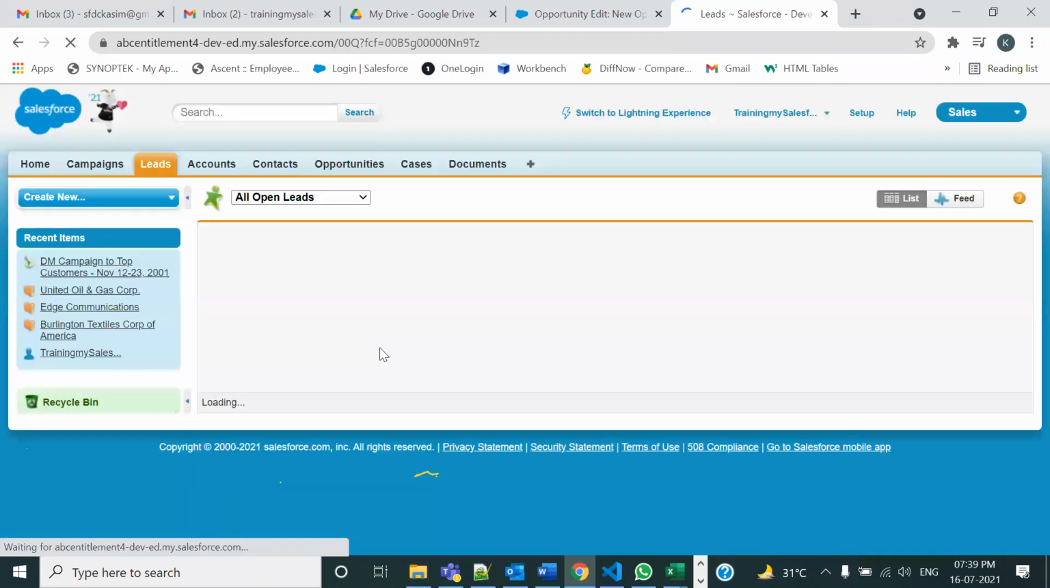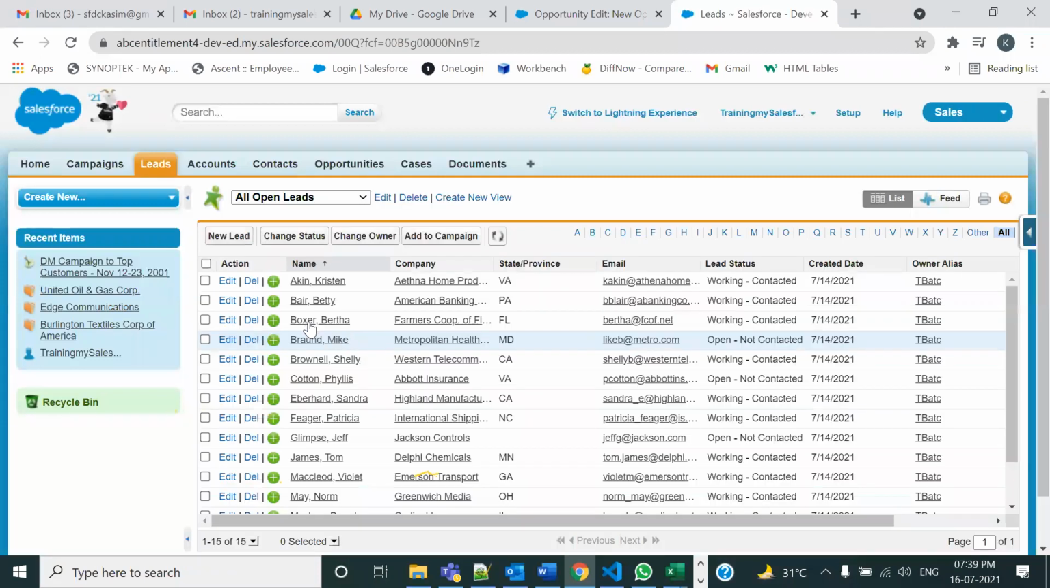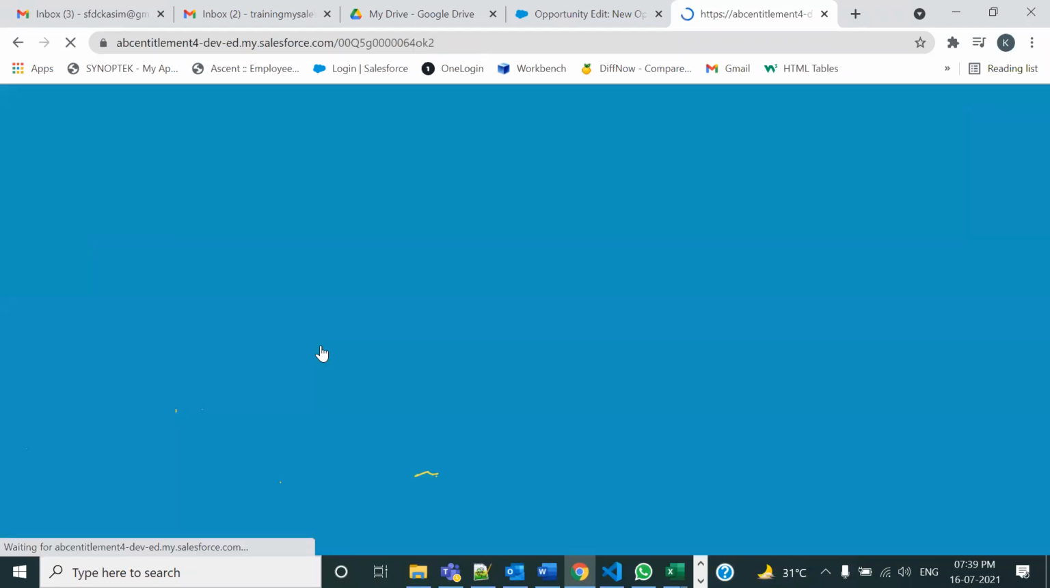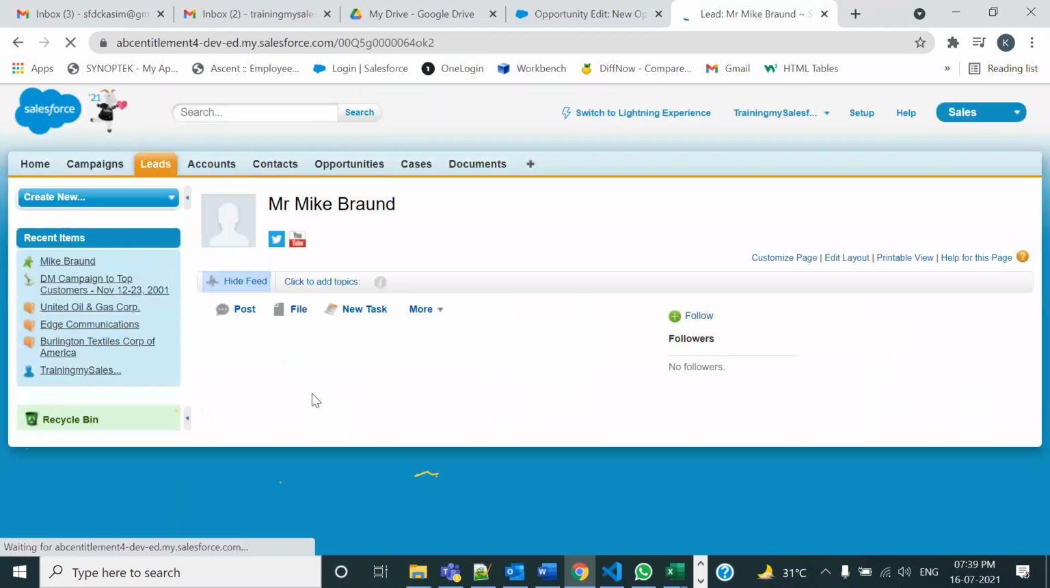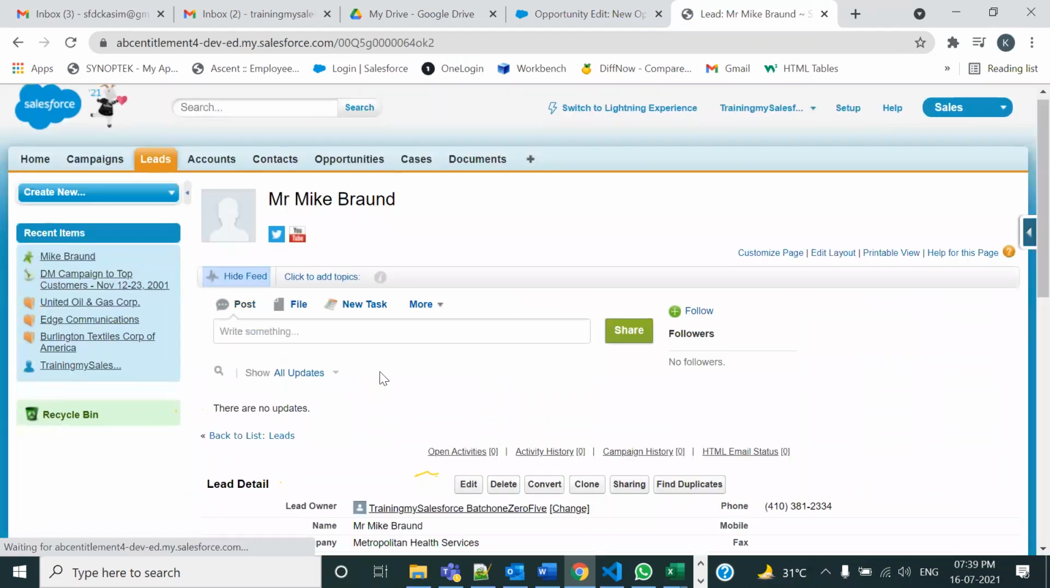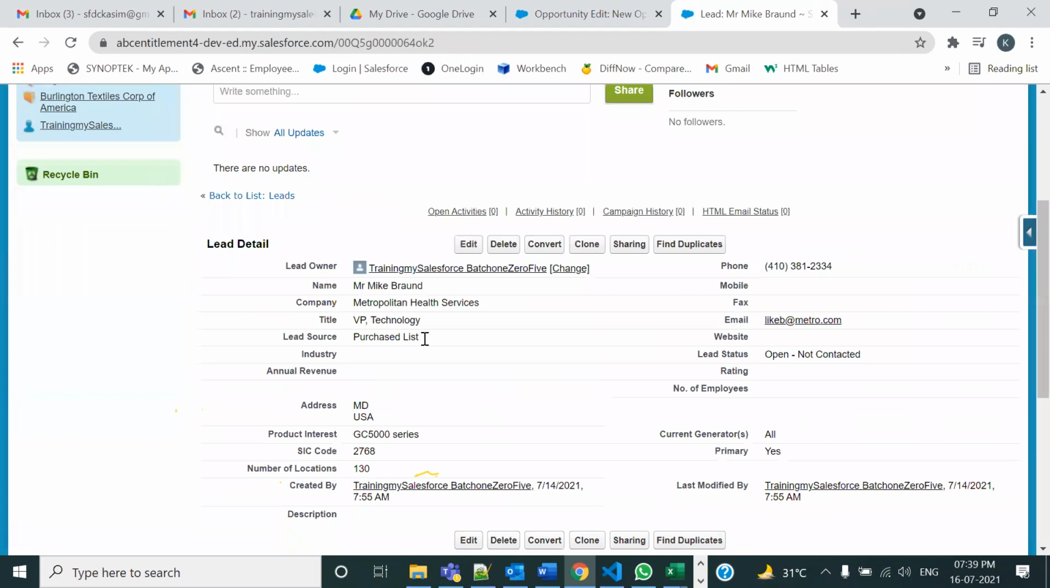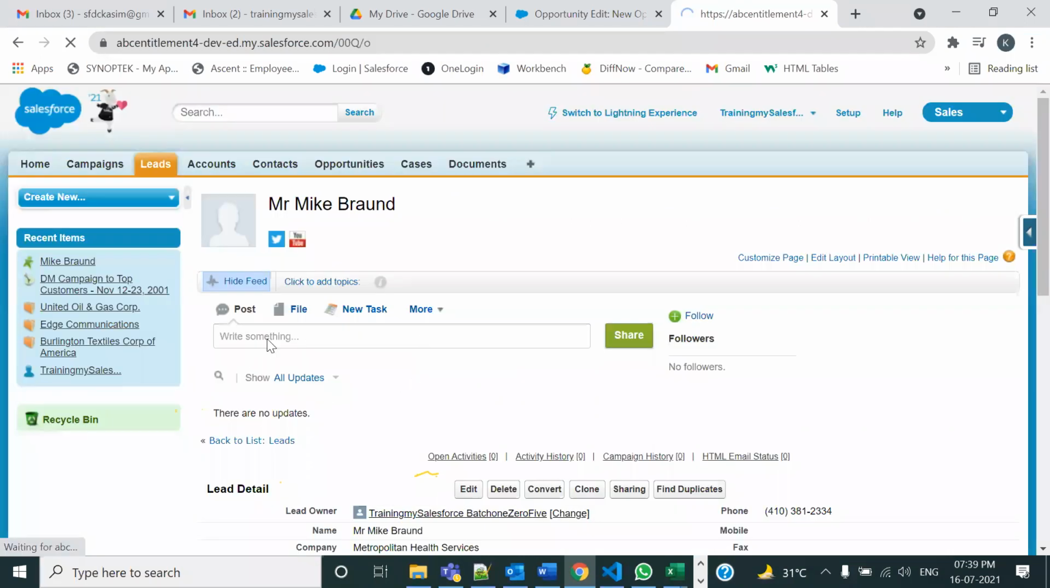And then what I'm going to do is open one of those records and see it. For example, let me try to open this record, Mike Brown. So, Mr. Mike Brown, I'm just seeing this record and let me once again come back to the lead homepage. Now I can see in the recent record section, this record has appeared.